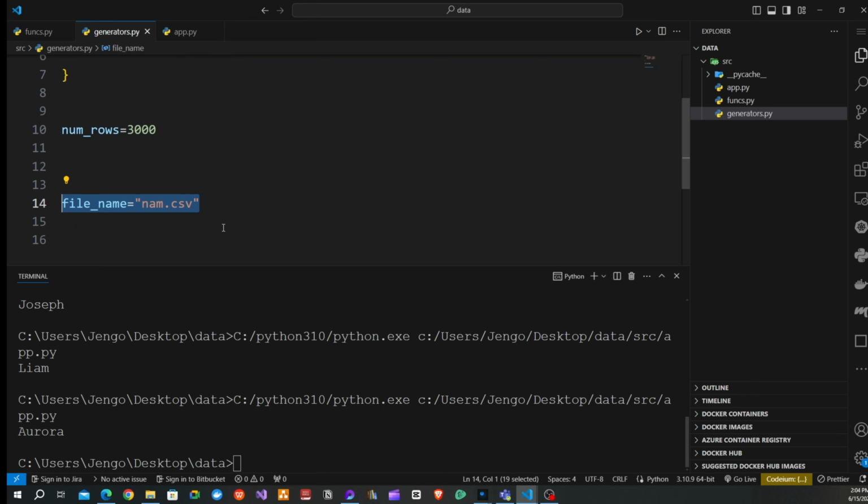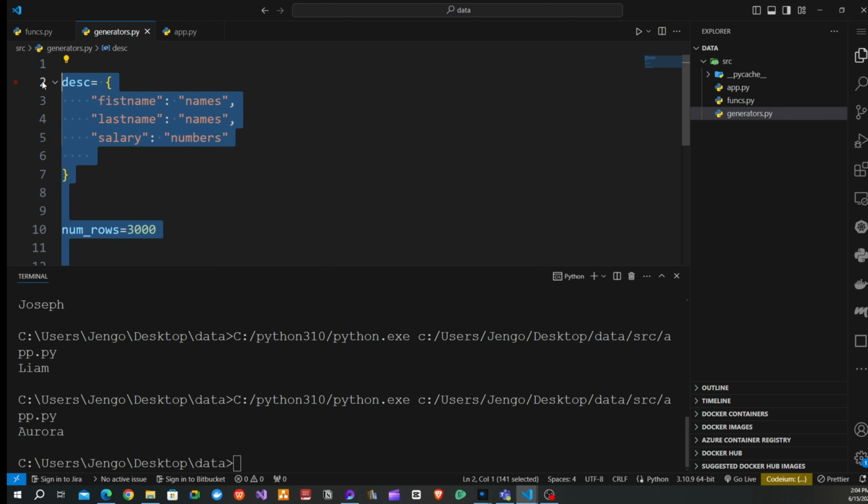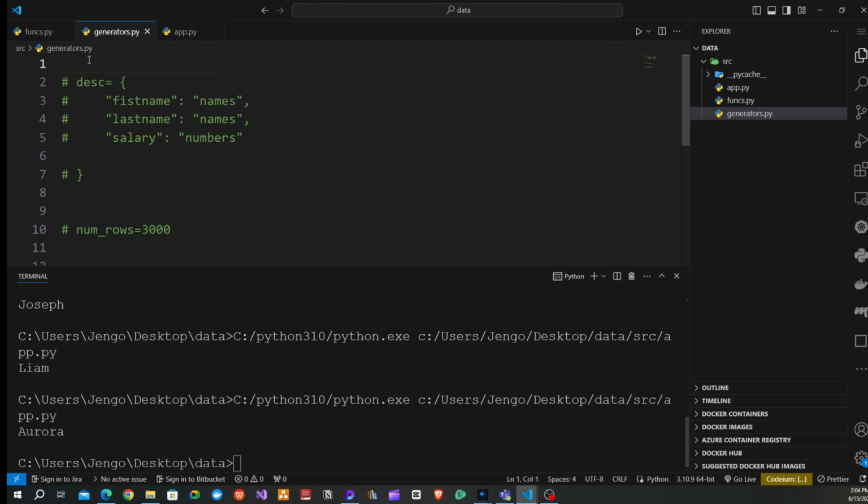So let's comment this out. You've seen what the parameters of our function will be. So now let's import from these functions.